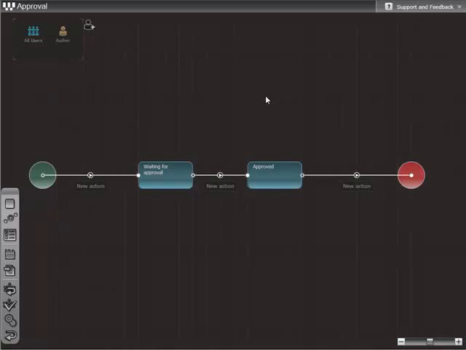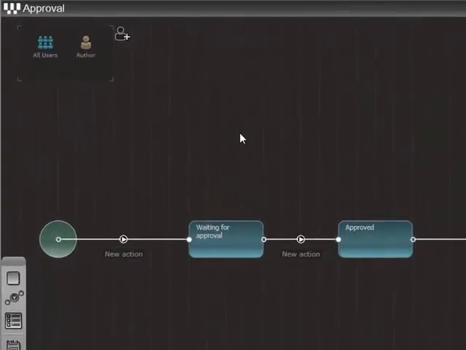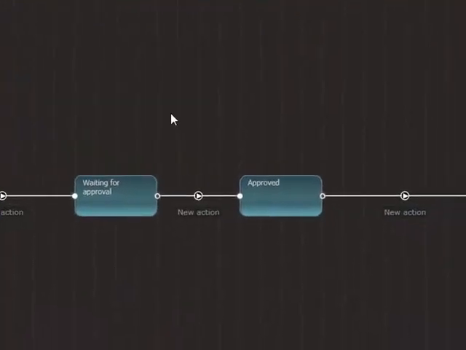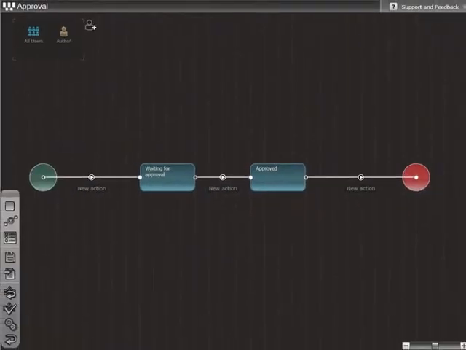I will now describe how the field permission functionality works in Workbox. We have here a very simple approval workflow. First, it's waiting for approval, and then it's approved. We would like Workbox to make sure that the author of the item is not able to edit some fields when the item is waiting for approval, and once it's approved, the user should be able only to view the fields, not edit them. Let's see how it works.